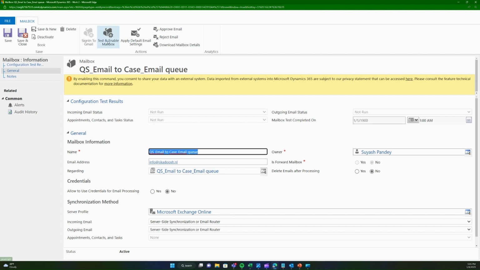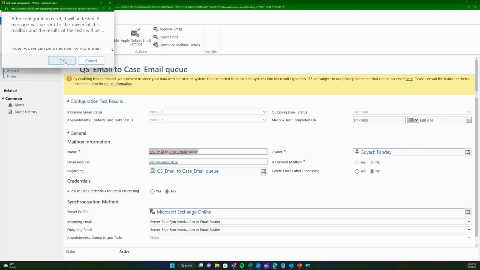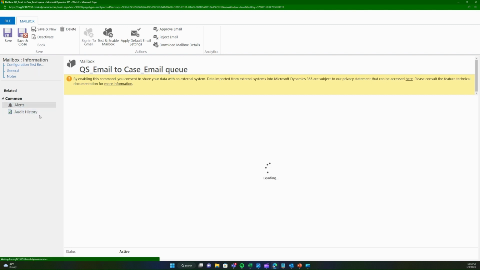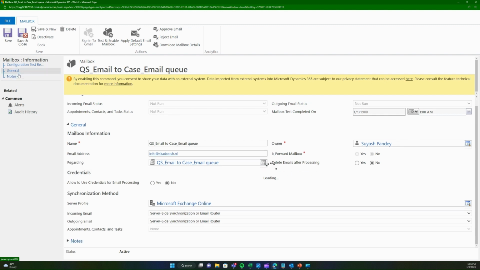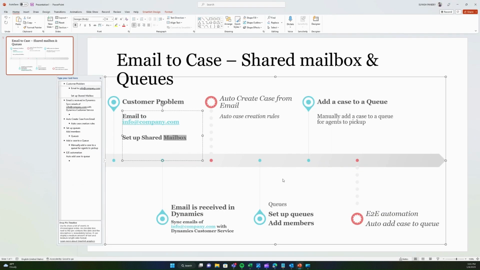So now that I've approved it, I can click on test and enable mailbox. And if it says success, then it's all good to go. So I will say okay, test and enable. When I do that, it will do some kinds of testing, and you can have a look here and here to see if the configuration was a success. Basically, you have to wait until this becomes success, right? Until it does that, we'll see where we are in our process.